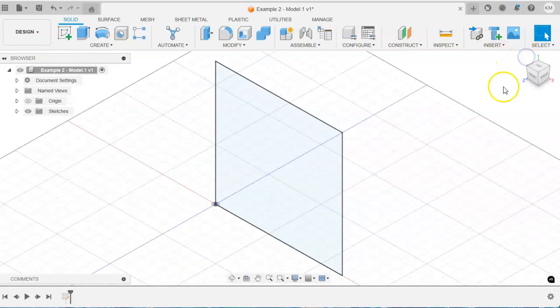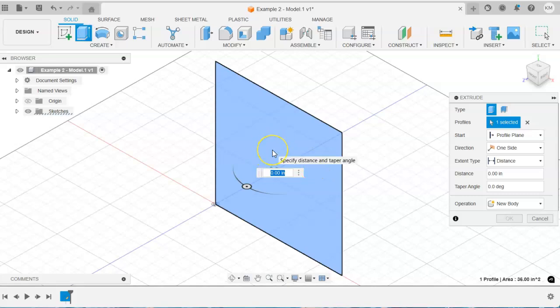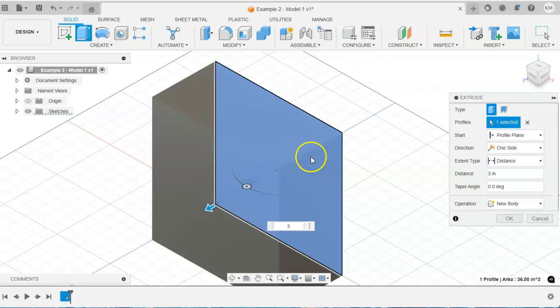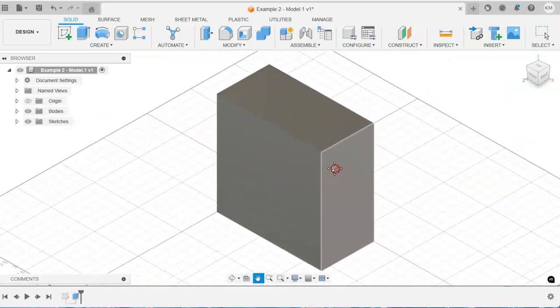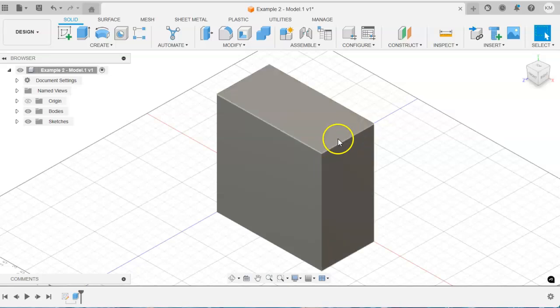Move it to our isometric view using our view cube. We're going to hit the extrude button now, and we're going to extrude this sketch that we've completed. It's going to be a distance of 3. Going to hit OK. We've got our overall object here, this rectangular prism. We've got to cut 2 notches out of it.